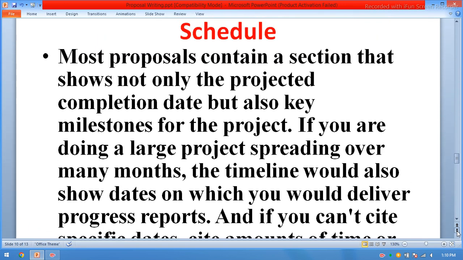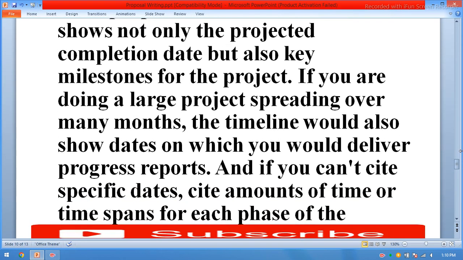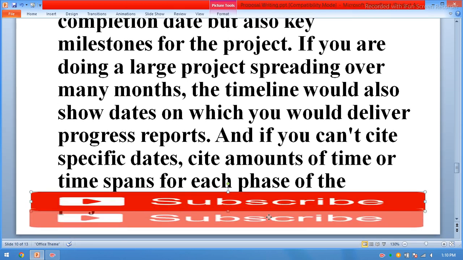Schedule. Most proposals contain a section that shows not only the projected completion date but also key milestones for the project. If you are doing a large project spreading over many months, the timeline would show dates on which you would deliver progress reports. And if you can't cite specific dates, cite amounts of time or time spent for each phase of the project.